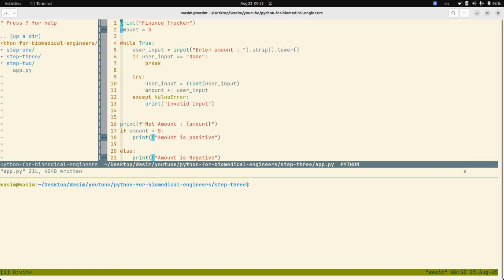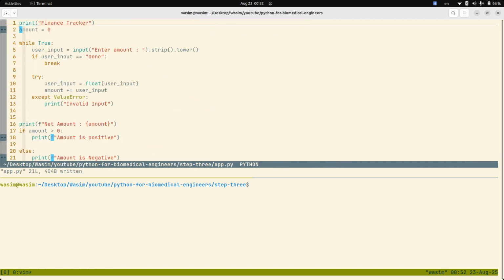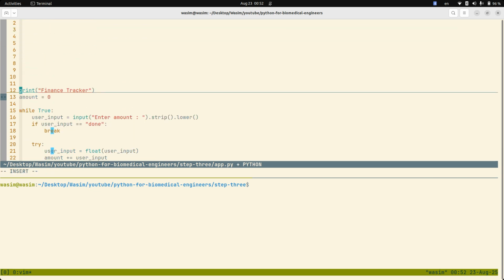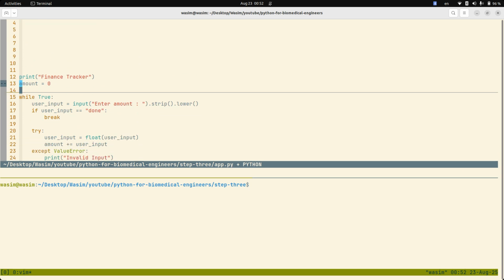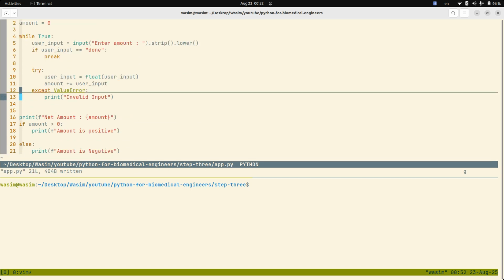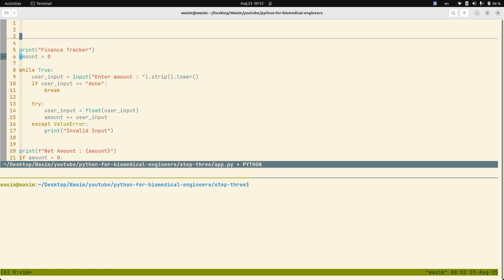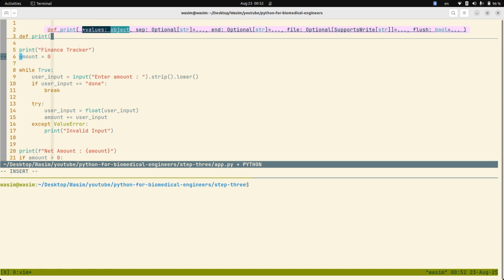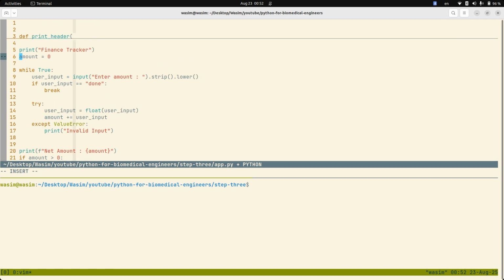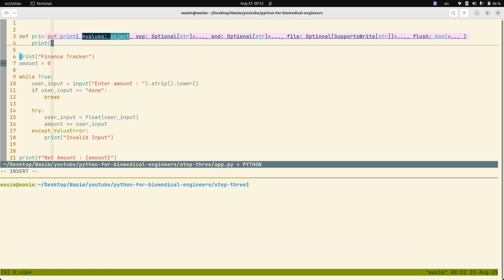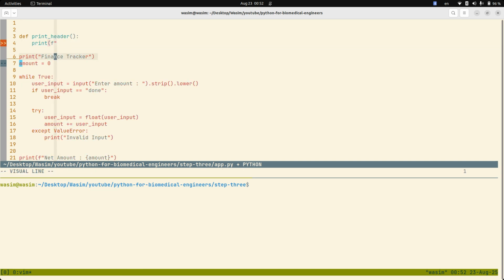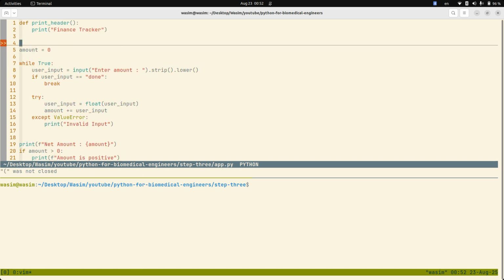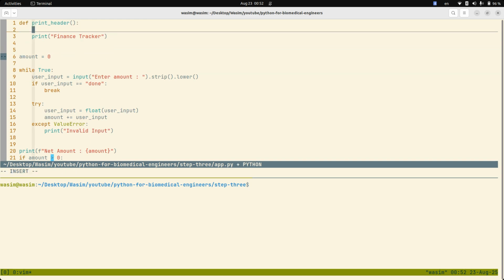Now, the idea here is we will convert this into functions. So let's start doing that. I've got this print finance tracker here. How about we move that to, let's say, print header, right? So I'm going to say def print_header. We're going to print this exactly the same, but we could do some additional stuff.